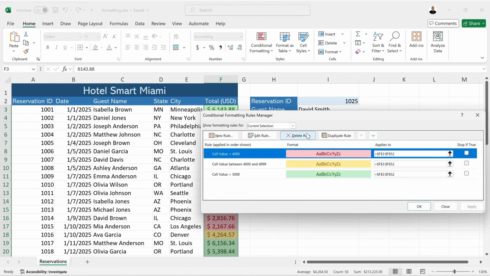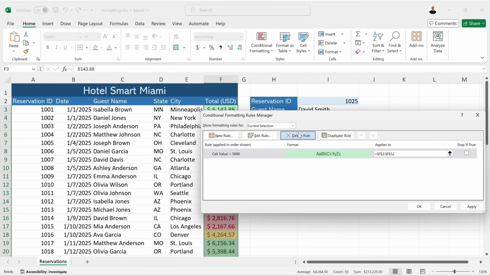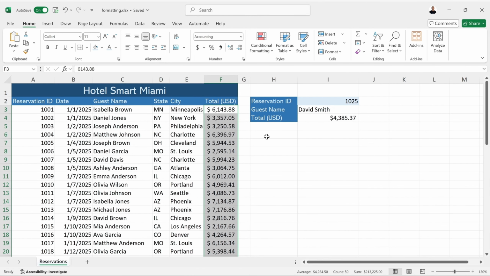You can select and delete rules, and click OK. And now you remove all this conditional format. I will undo this because I want this conditional format. I will save this. You have another important feature you can use to analyze your data.